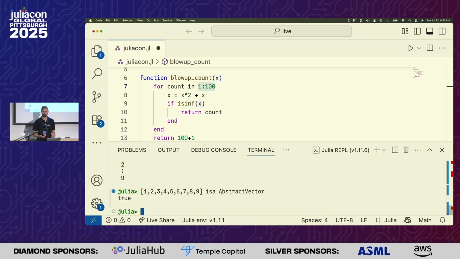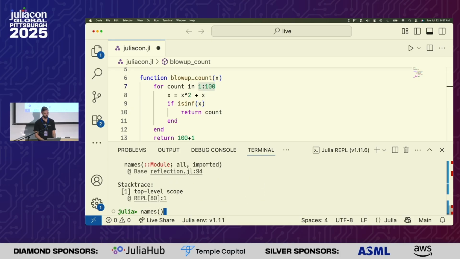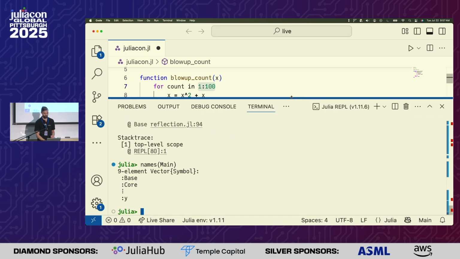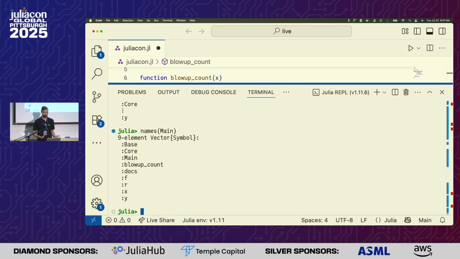One way that you can start exploring them is there's yet another name that you can use called names. You can ask, what are the names available to me? I don't think it supports calling it with no arguments. You have to pass a module, which is what encapsulates code in Julia. The default module is Main. So here you can see that I have nine things that I've defined in my workspace so far: F, R, that range that we were talking about, X and Y, and that blow up count.